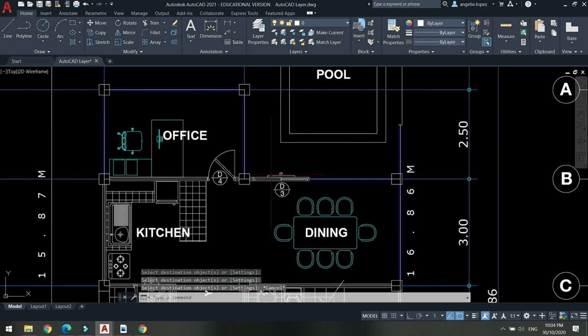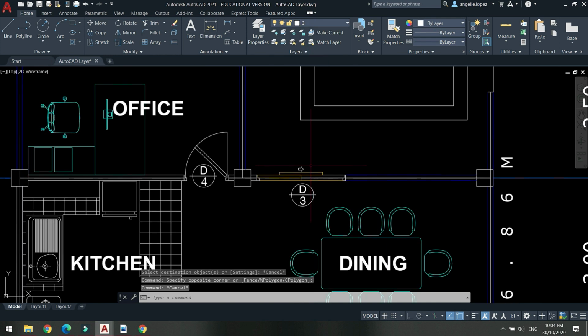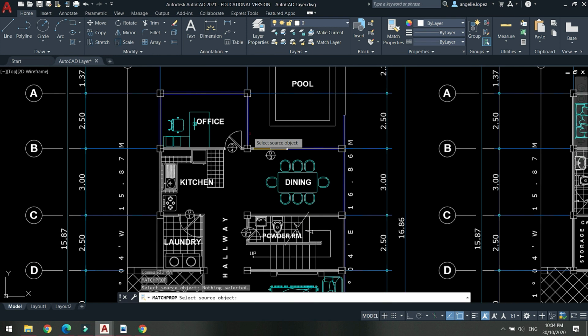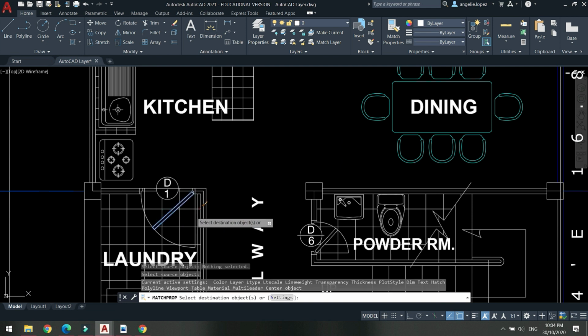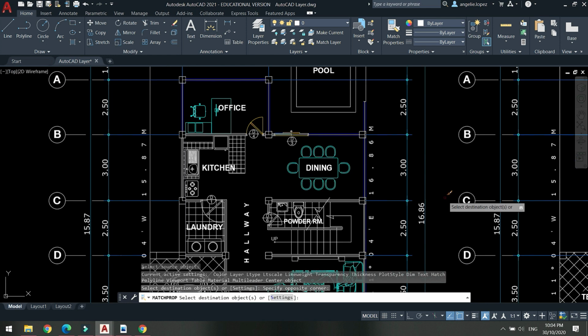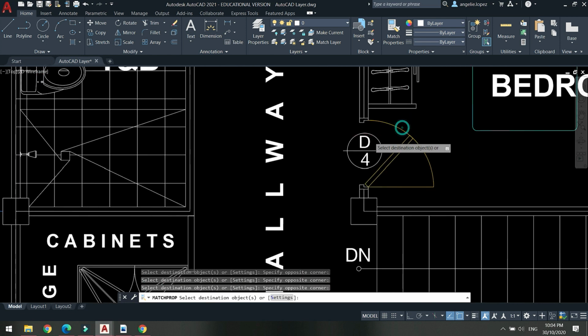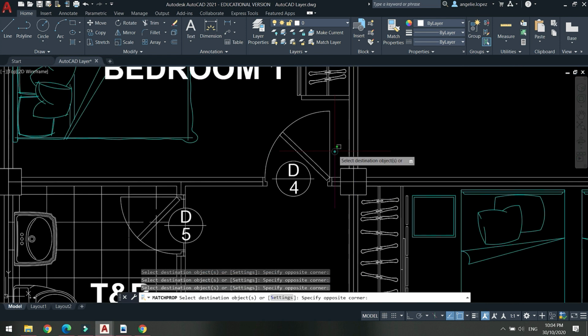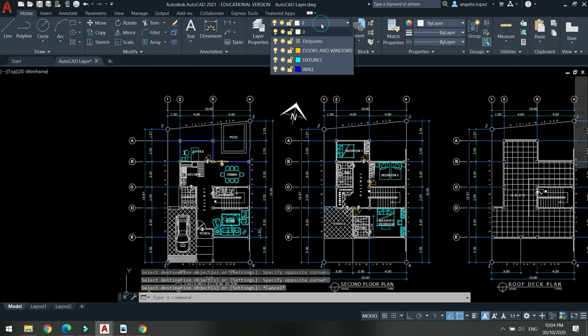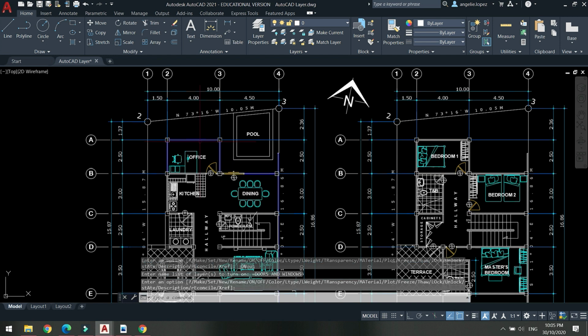All right, for those on Windows, I'm going to select this door and this one. Match property, MA, enter. I'm going to click this one, then click the next door. So, match properties, source, destination. Okay, so if I switch off the door, they will disappear. All right, simple as that.